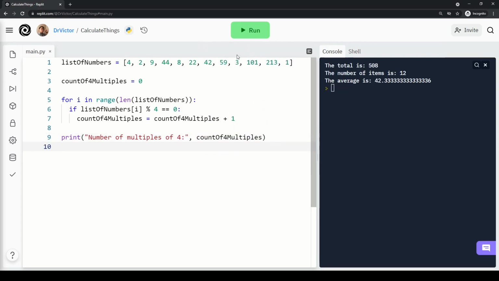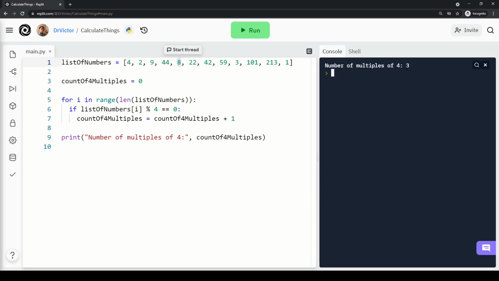Okay, so let's give it a run, and we can see that the answer is 3, and we can double check here. So we have this item 4, which is a multiple of 4. 44 is a multiple of 4, 8 is also a multiple of 4, but the rest of the items are not multiples of 4. Right? So we get the correct answer here. So this is another variation of using the accumulator pattern to select or filter things out.